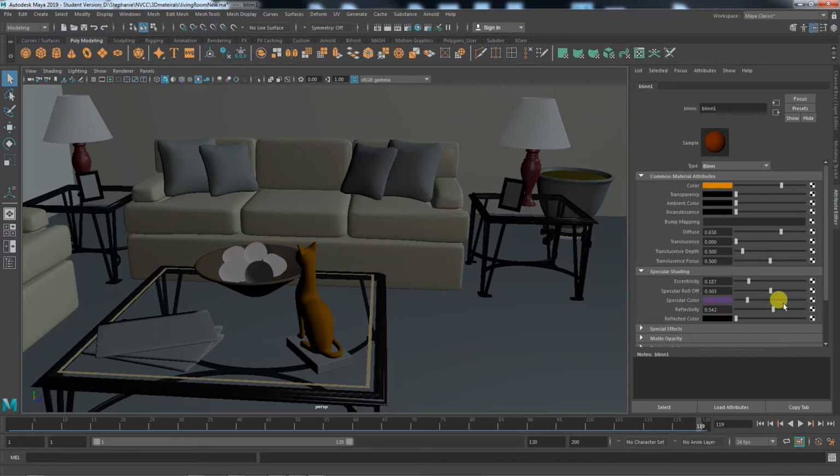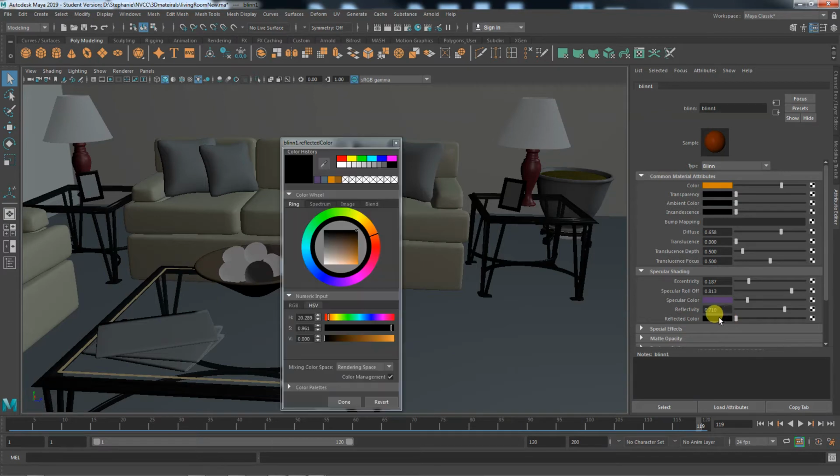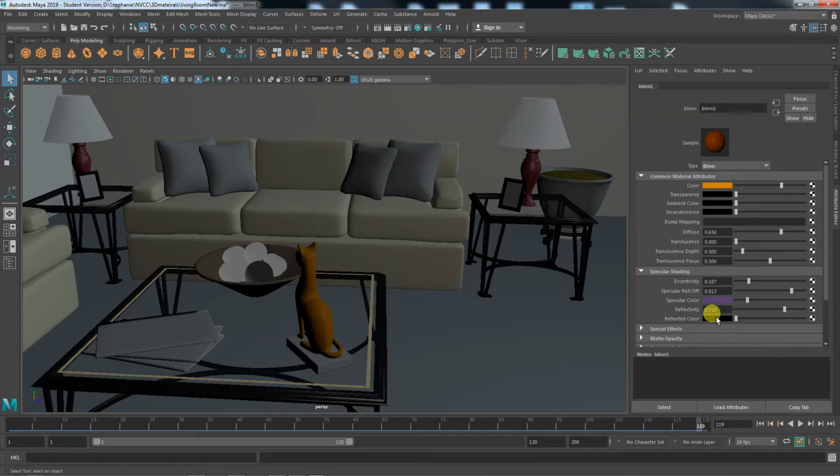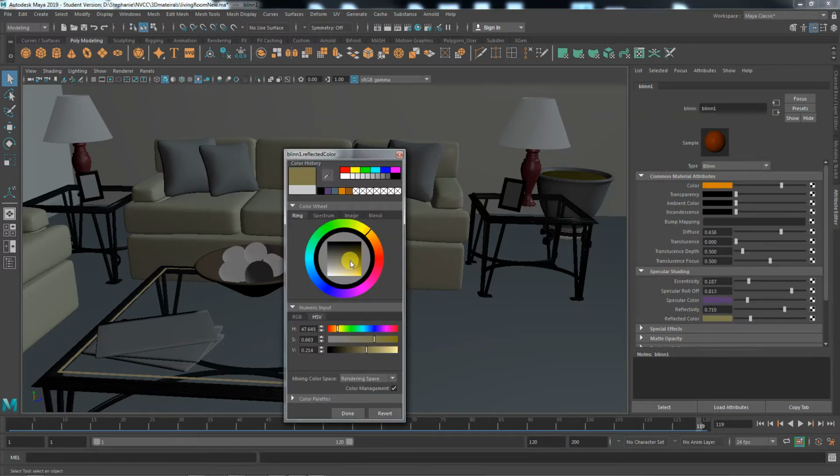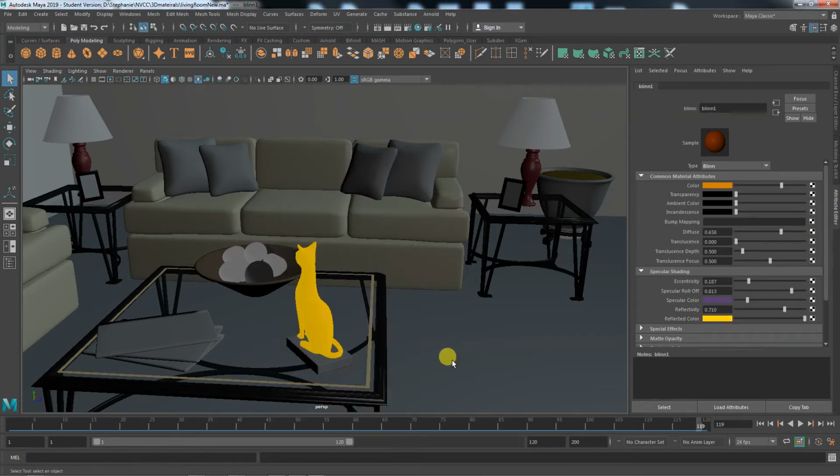Oh, there. Well, you can see some of them changing. Oh, I can change my reflected color. That is fun. That's not what I wanted. Gotta make sure to actually change the color. There we go. Whoa.